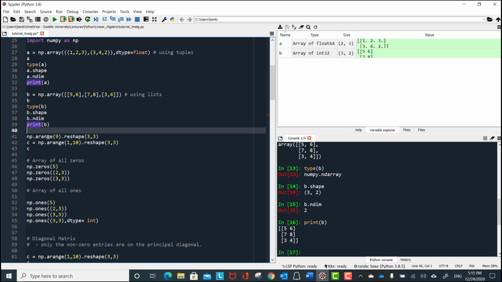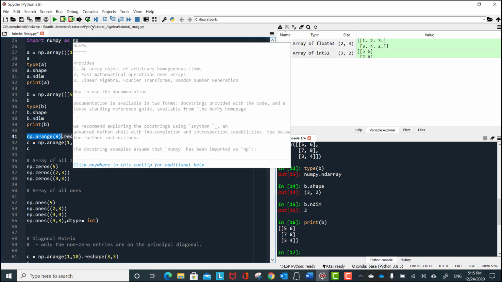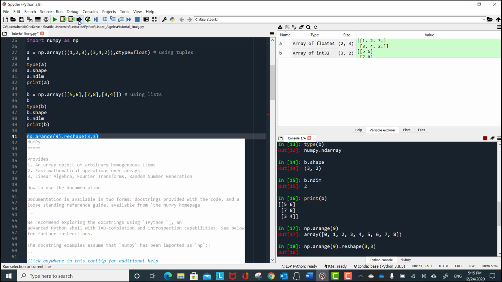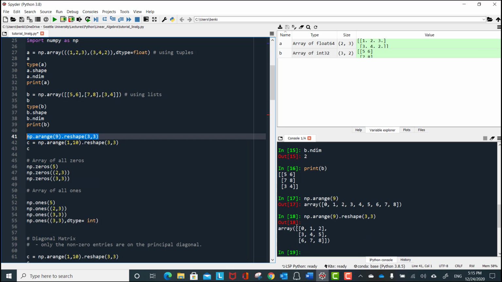Over here you have to type all these numbers. That's not nice. So how about all the numbers starting from 0 to 8? 9 numbers. If you run this part, here we have 0, 1, 2 all the way to 8. Remember, 9 is not included. And then we reshape it 3 by 3. So now 3 rows and 3 columns. Can you see that shape?